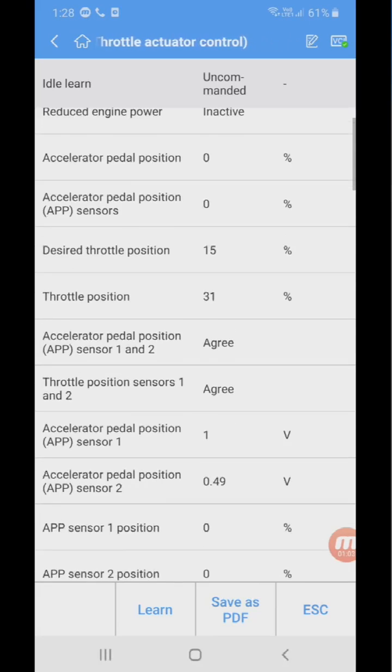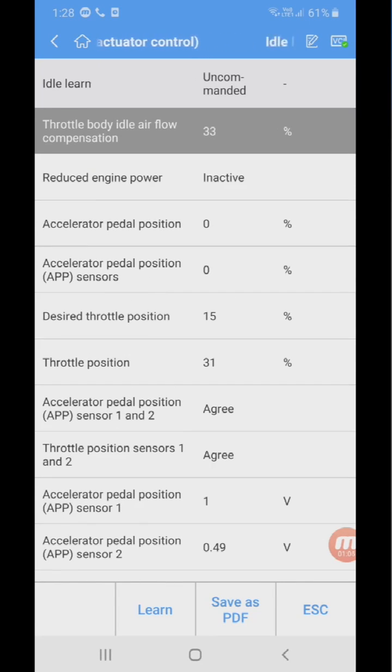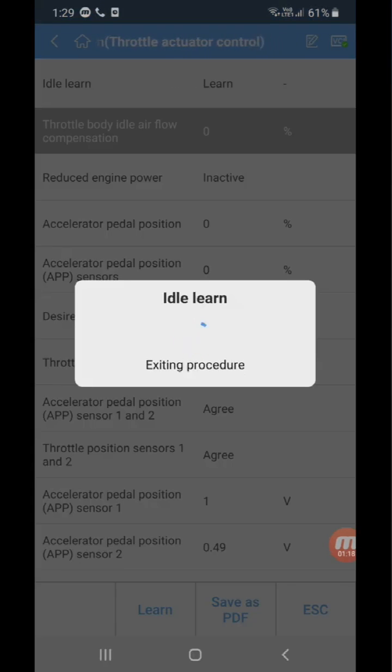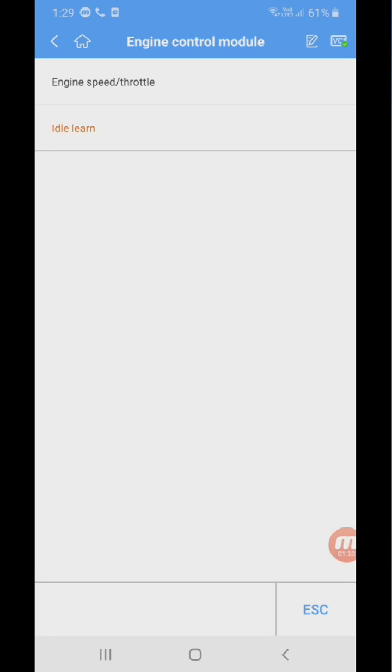You can see the throttle body opening is around 33%. It must be zero, so learn. Press learn. Zero. That's it, folks. That's how you relearn throttle body in GM cars using the AP200 by Autel.